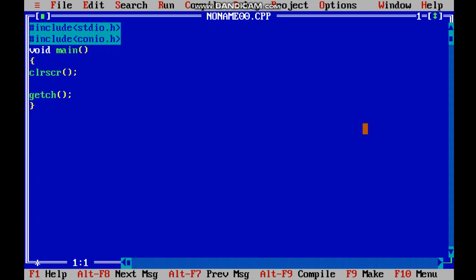Welcome guys. Now we are going to learn about multiplication. We'll do a coding to multiply two numbers. I need to tell you something: in coding you can also give comments.